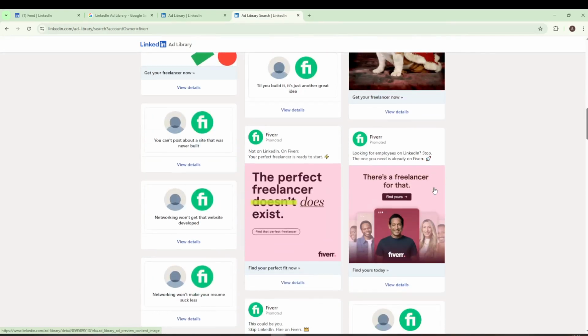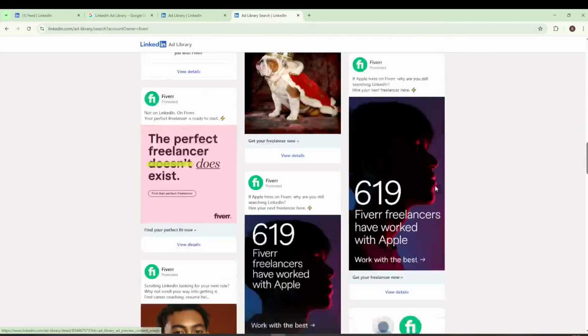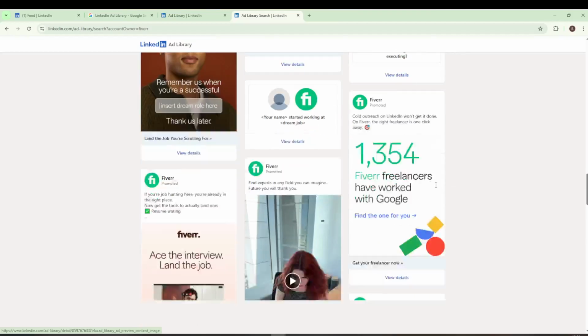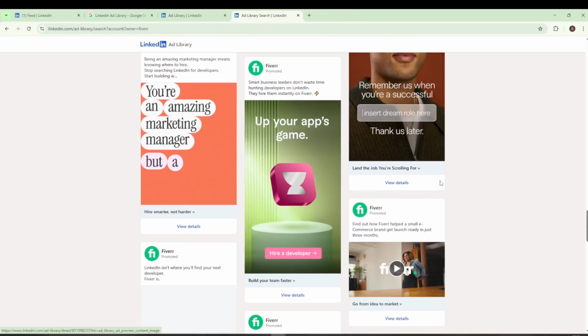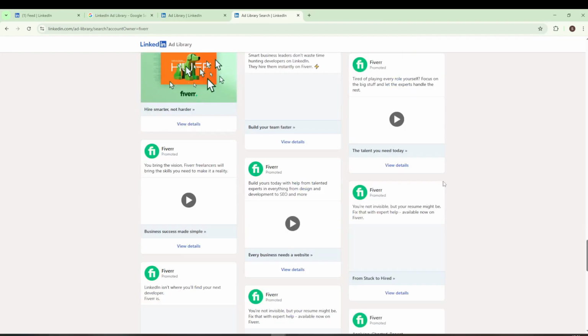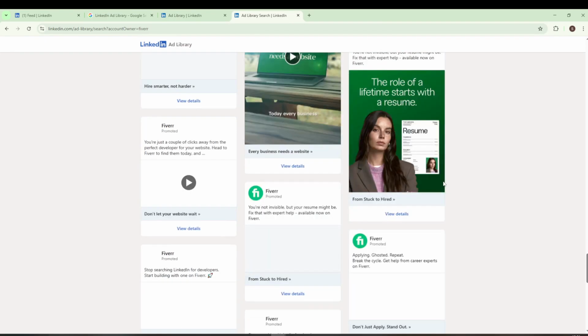These may include formats such as video ads, single image ads, and other engaging types. As you scroll down the page, keep an eye out for more ads loading, giving you an expansive view of the campaigns they've been executing over recent months.